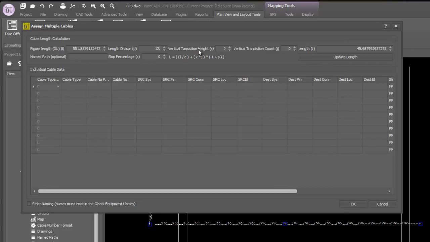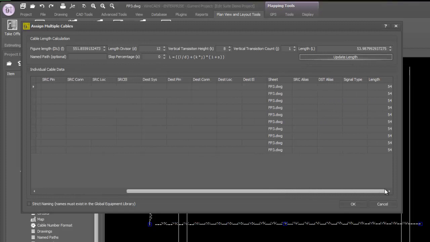Then we need the vertical transition height. What is the height of the transition if we go from floor to ceiling? And then how many times do we do that? And based on all of that information, we're going to come up with the length of the polyline, and this then will be placed rounded into our length field.